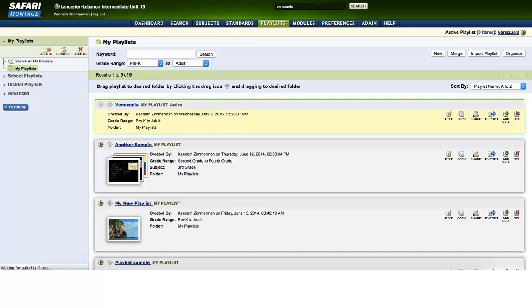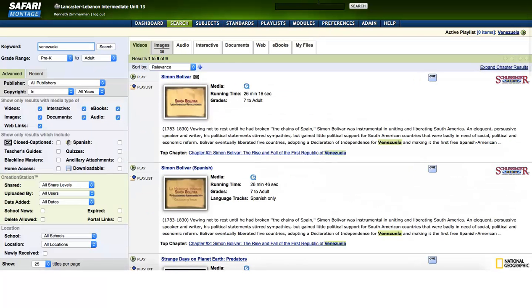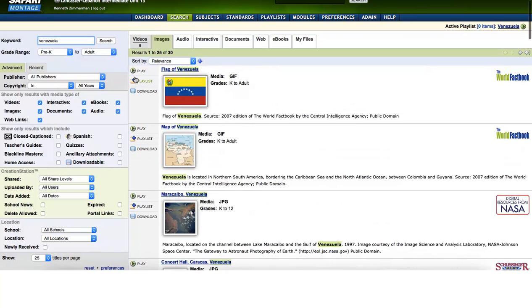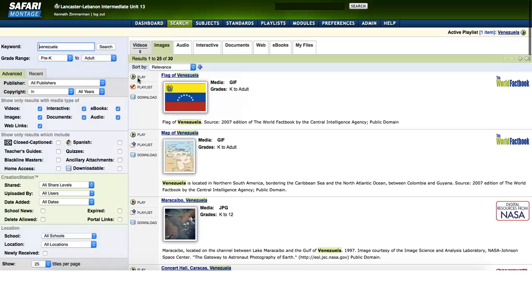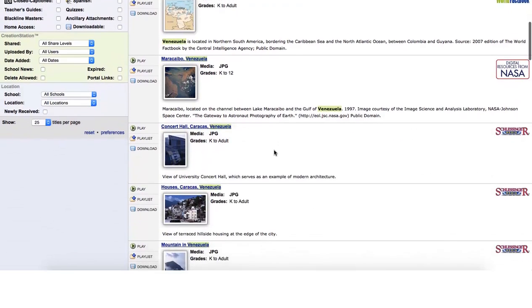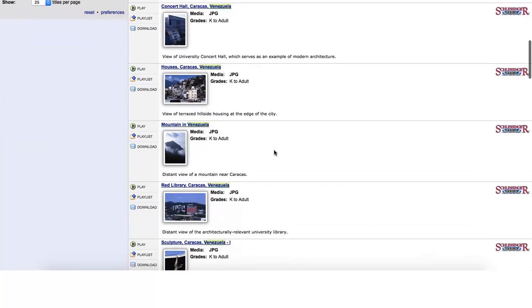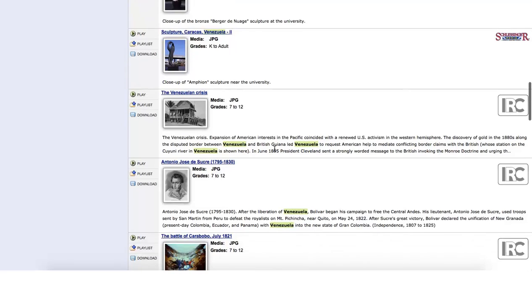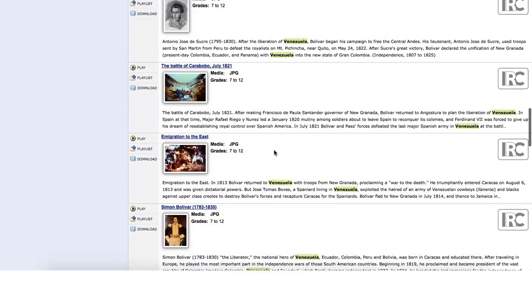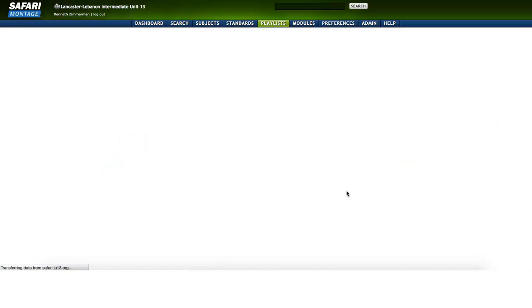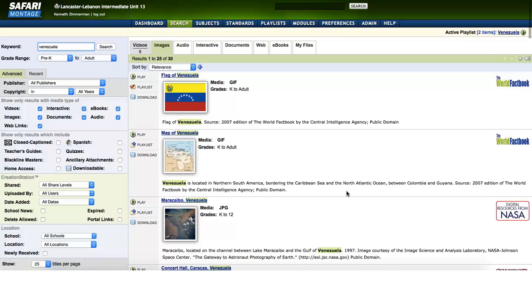It's easy enough to type Venezuela in the search button. In this case, we'll go back to these images here, and I want to add this flag to my current playlist so that it's in there. If I scroll down, maybe I was looking for some other type of image, maybe Simon Bolivar. I'll add him to my playlist as well.